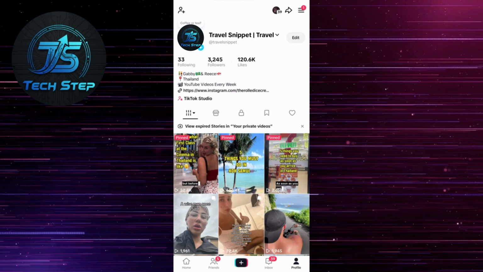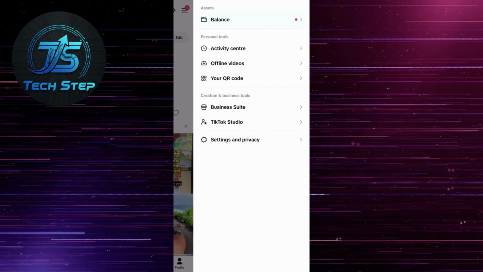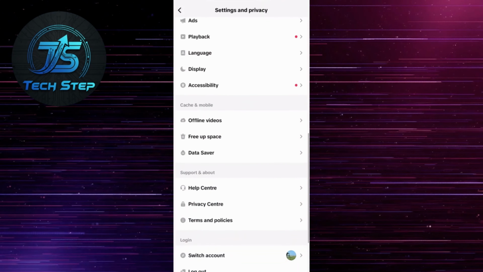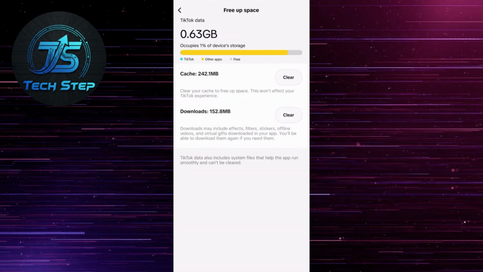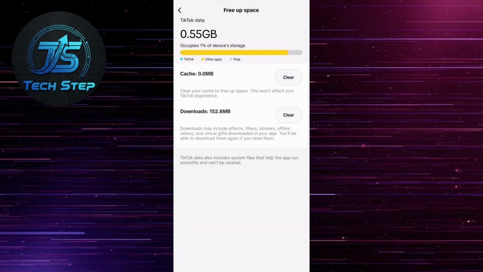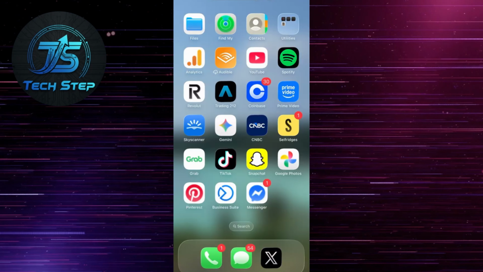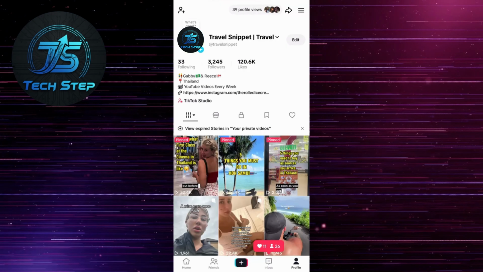do is click on the settings bar in the top right hand side, press settings and privacy, scroll down to free up space, and click on this. Next to cache, press clear, and then just press the clear button. Now, once you've done this, you'll need to go and force close out of TikTok. You can then try reopening the app, and you can check to see if the live is now working.